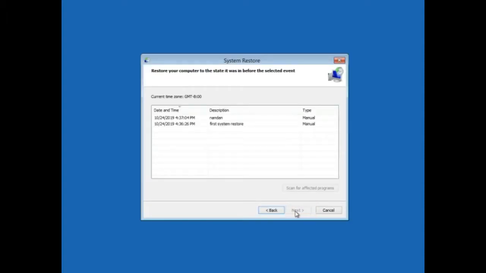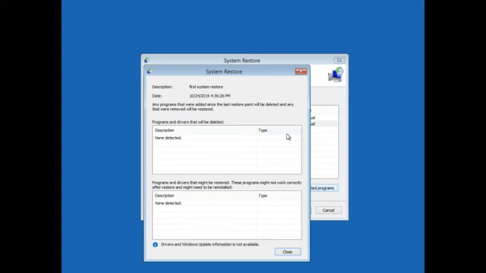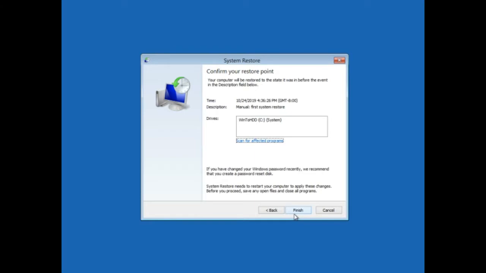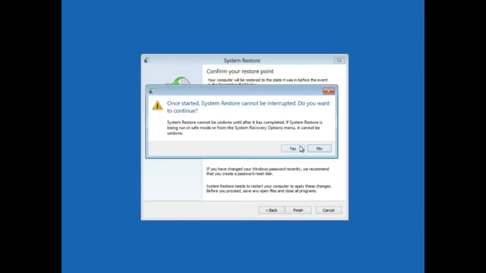Click Next. Select the most recent restore point. Click here if you want to check if this restore point will affect any program or not. Click Next. Select Finish. Make sure your PC has more than 50% battery as this process may take up to 20 minutes. Select Yes to continue the process. Interrupting this process may cause boot failure.